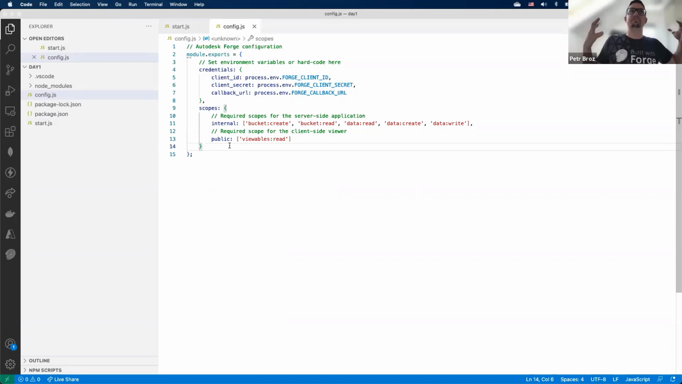That token is basically only valid for, let's say, 1 hour. So it has a limited time to live. And with that token, you can then communicate with different parts of the Forge platform, with different services.